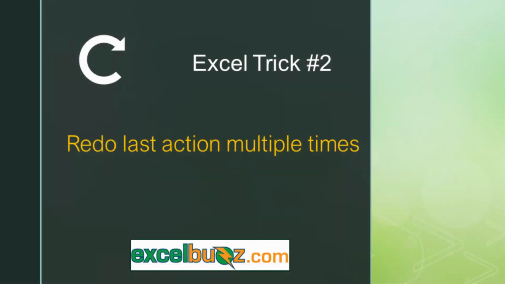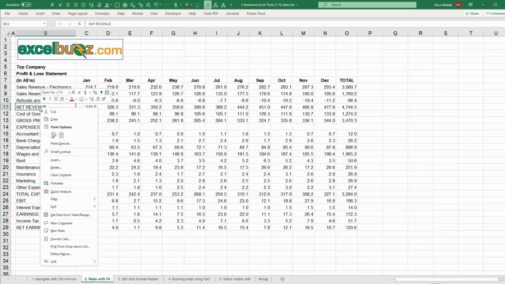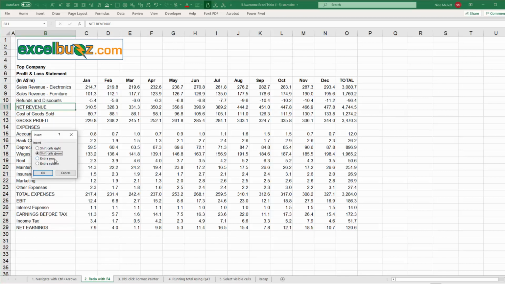Okay, now we will take a look at how to redo almost anything with just one keystroke. Now here again we have our profit and loss that we want to apply some formatting to make it look clearer. We want to add some empty rows above and below all of the total rows to make it more understandable. So I'll start off by picking the first total row. I'll right click and go Insert, and I'll select Entire Row.